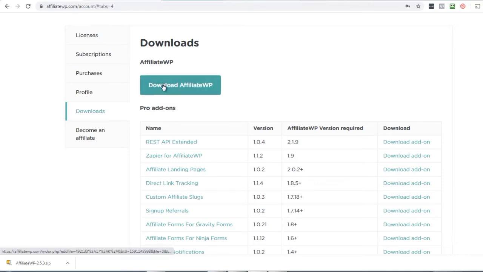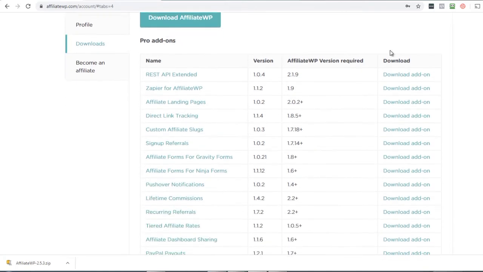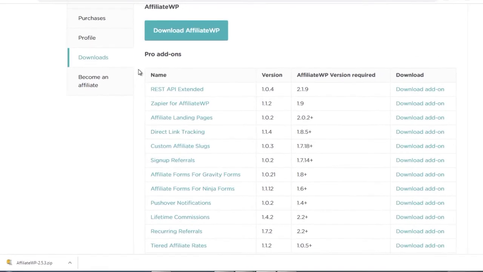You click download, and right off the bat you're going to see, if you get the pro add-ons, all of the add-ons right here. Now, it's going to be tempting to want to download every single one of them, but I'm going to ask you to just pause a minute. So I'm going to download this.